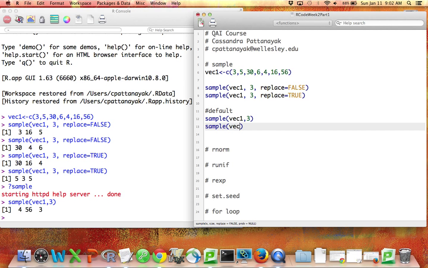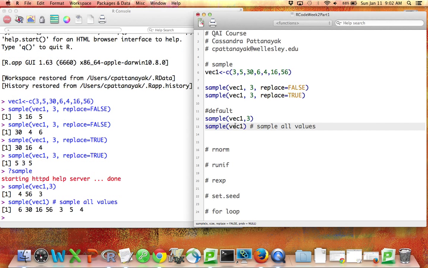If I leave off the second argument, just say sample vec1, R is going to assume that I want to draw all the same numbers out of a hat. In other words, I want to put these 7 numbers into a hat and draw the same 7 numbers back out again. Why would you do that? Well, it's a way to reorder the numbers, and sometimes that's useful if you want to mix up the order of the elements in your vector. So here I've done that. It gave me back the same 7 numbers, but in a different order.